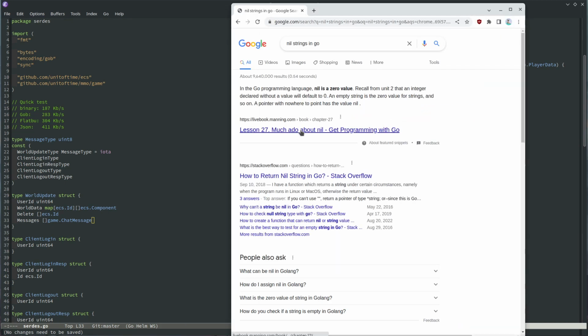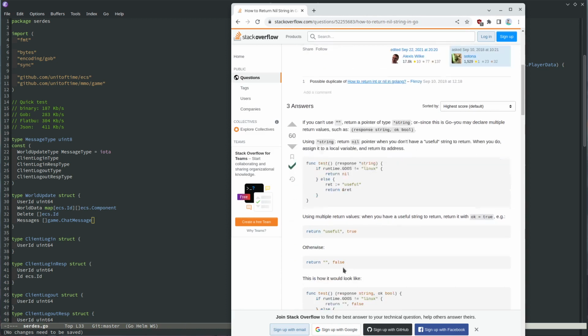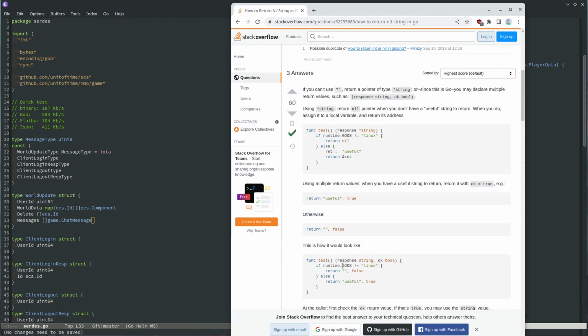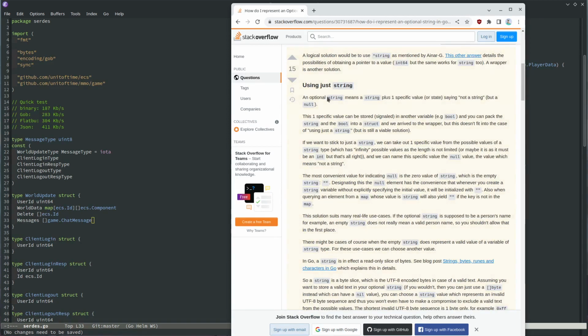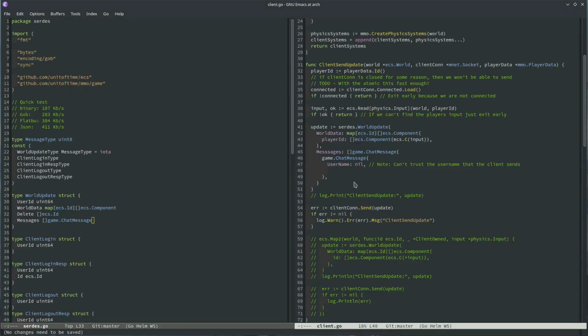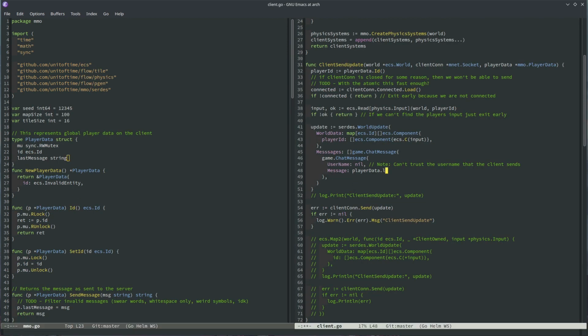I guess I could try to set it to nil. How do I return a nil string? It has to be a pointer to a string, I guess. I think the default string is an empty string. That's fine. How do I represent an optional string? I'm going to try it though. And then we'll have message, which is going to be playerData.lastMessage. Oh, this is in a different place, so I need to do GetLastMessage now.